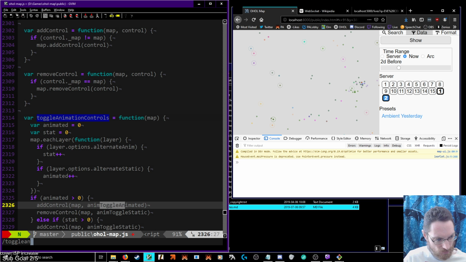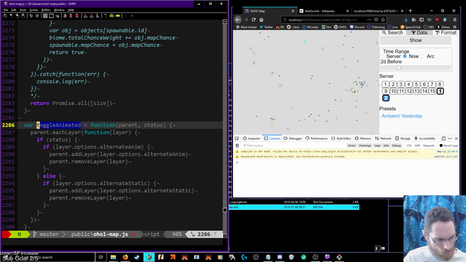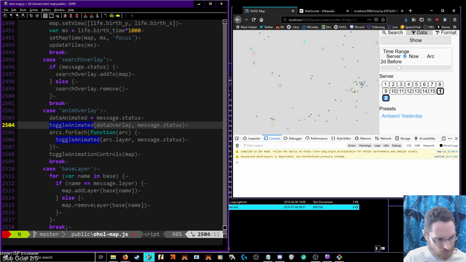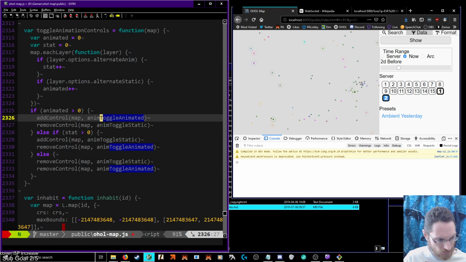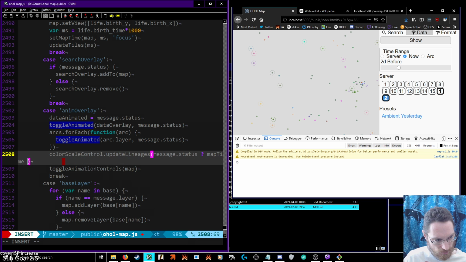Toggle animated. Yeah, I don't. Okay, it only gets called. I call it two different groups, but it only gets called in one place. But depending on if it's animated, we pass map time. Else, which makes me regret that already.